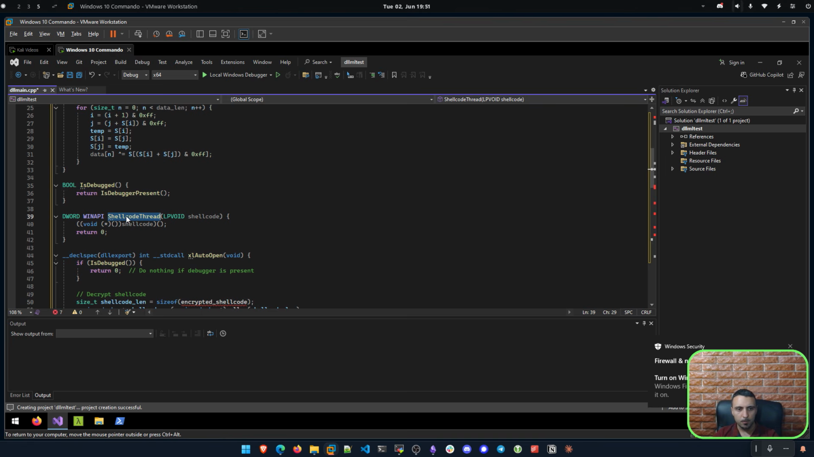Then we have the shellcode thread, which what it does essentially is a direct pointer.